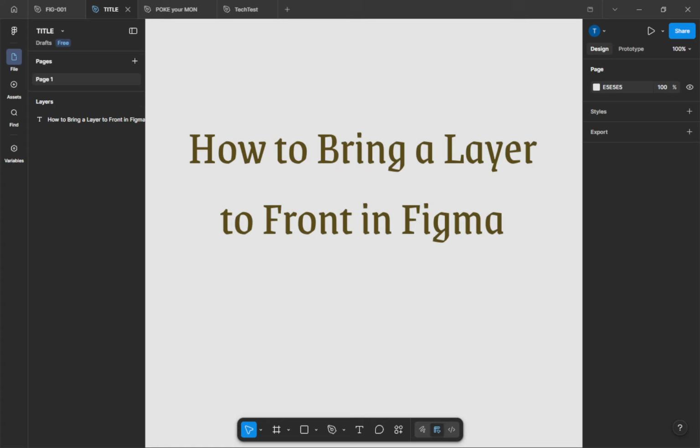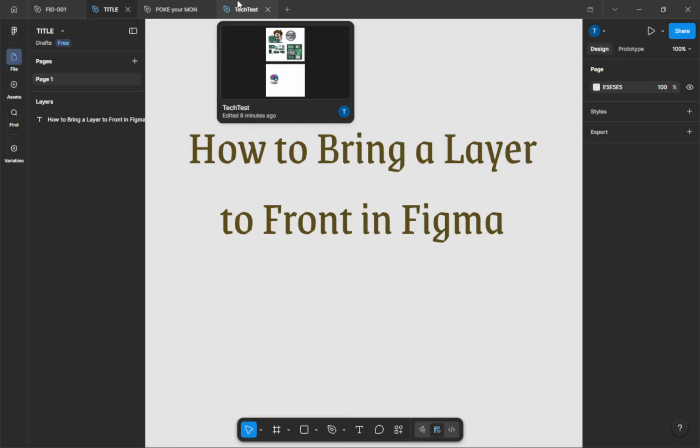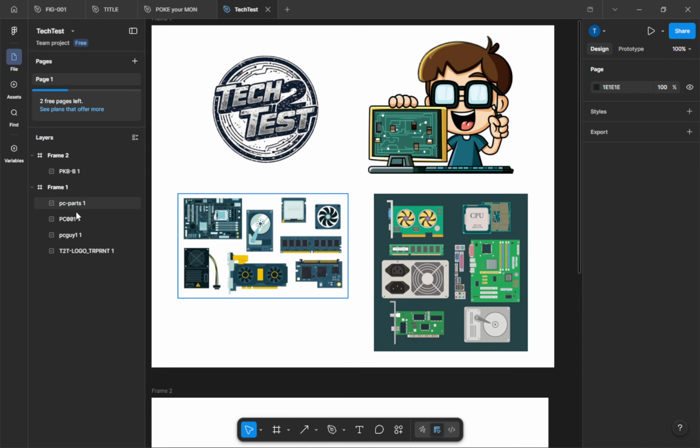In today's video, I'm going to teach you how to bring a layer to front in Figma. When you're designing, you'll often want one object to sit visually on top of another, like a button over an image or a highlight over a card. In Figma, that's simply about changing the layer order.